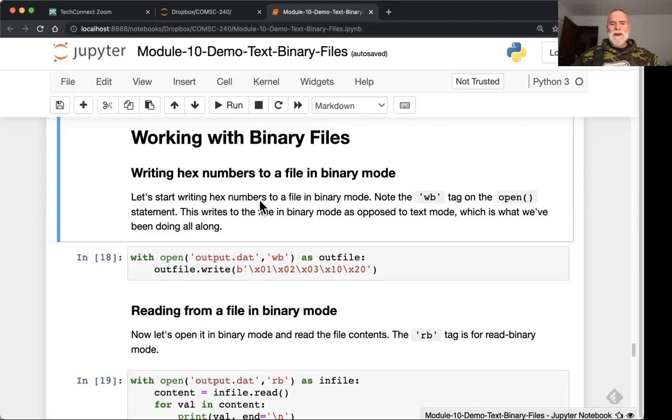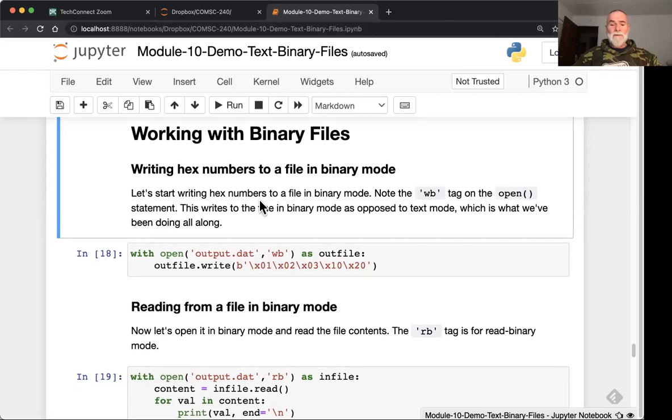So given that, here's a little snippet of code from the book that writes some data. It writes actually some hexadecimal numbers to a file, but it does it in binary mode. Now, here's an interesting thing about the file here.